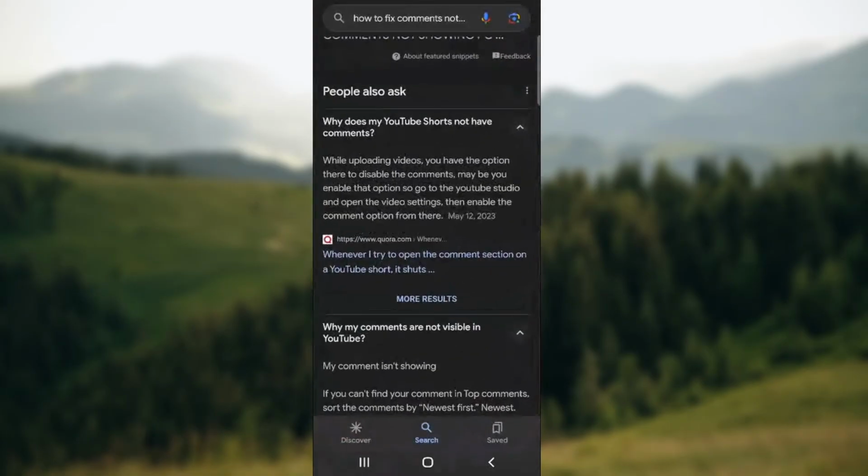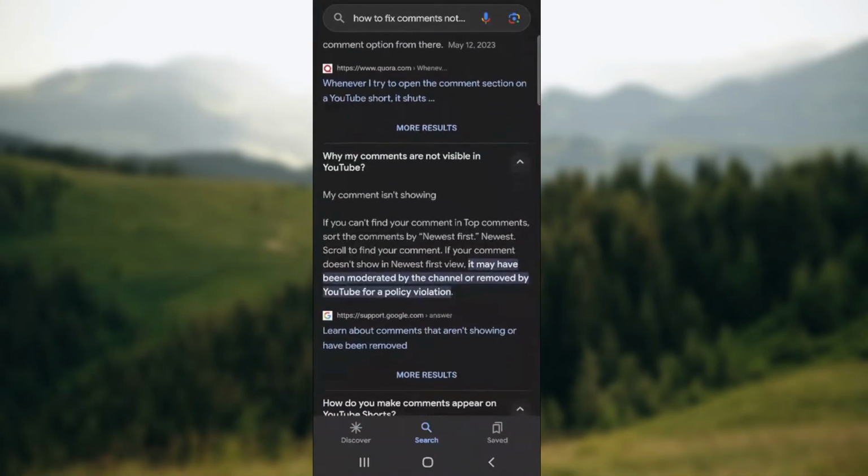So basically while uploading videos you have the option to disable the comments. Maybe you enabled that option, so go to your YouTube Studio and open the video settings, then enable the comment option from there. So maybe you did not turn on the comment option on the video, so that could be a trouble. People cannot comment on the video, that's why you do not see the comments.